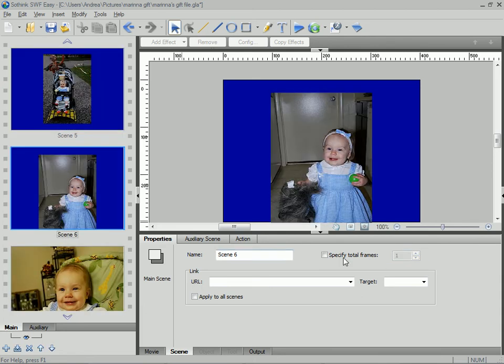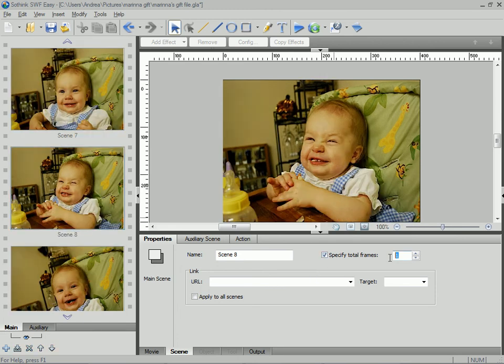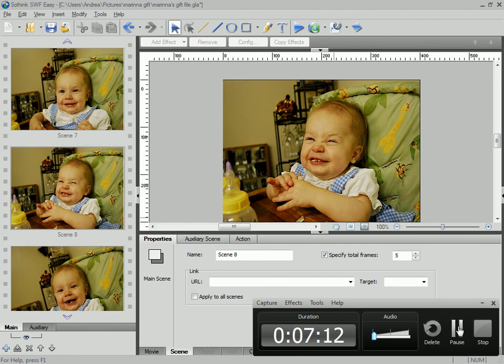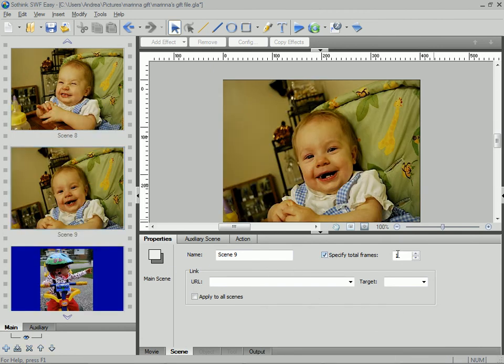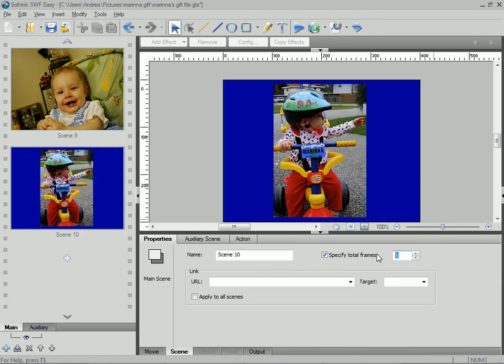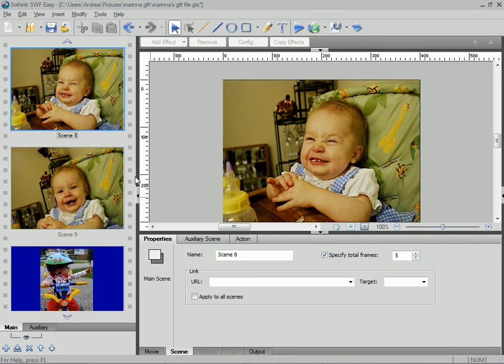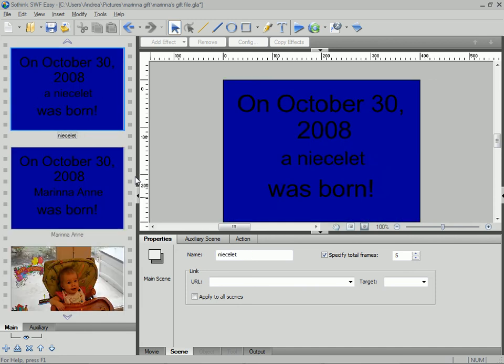Again, it's important to note that if I clicked on the image in this part of the screen, I would have a different set of menu options. So I really want to be navigating through the slides on the left-hand side of the screen. Okay, just got a few more to go. Perfect. Okay, so now all of my images here are set for 5 frames.